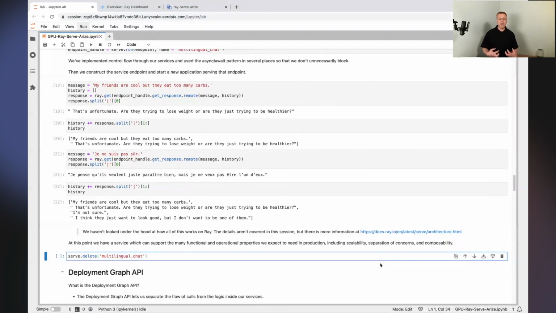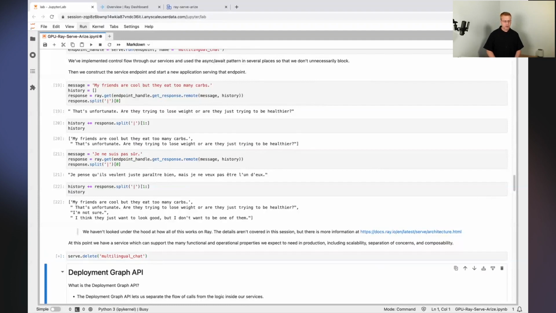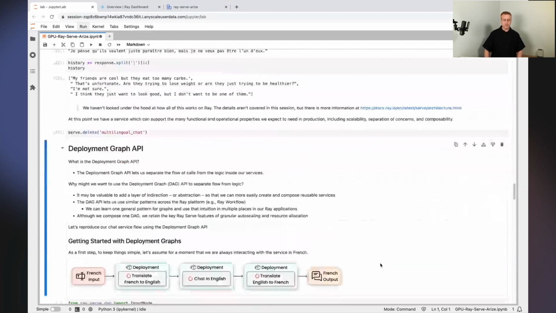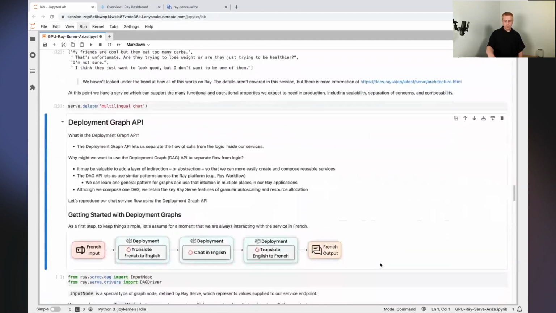So now we have a slightly complicated application, and we've done it in one particular way. But I want to introduce an alternative way to solve this problem. So I'm going to delete this application, kind of undeploy the pieces that we've just deployed. And I want to talk for the rest of our session here today about the deployment graph API. This is one of the newer APIs in Ray. What it does is give us an option to separate the flow of calls and the flow of data from the logic that's inside of our services.